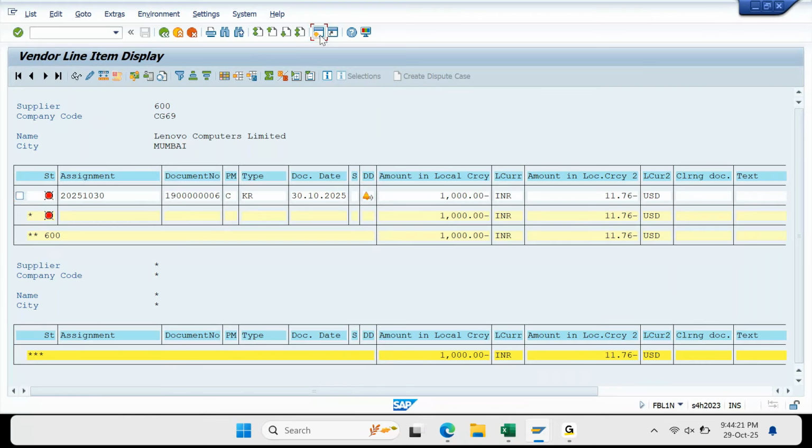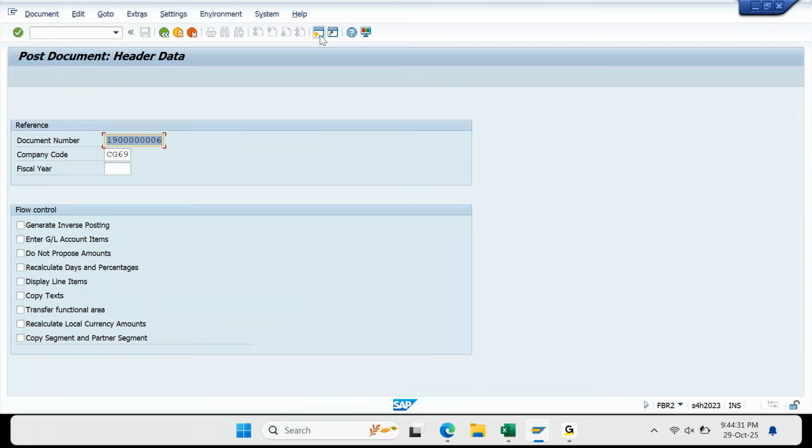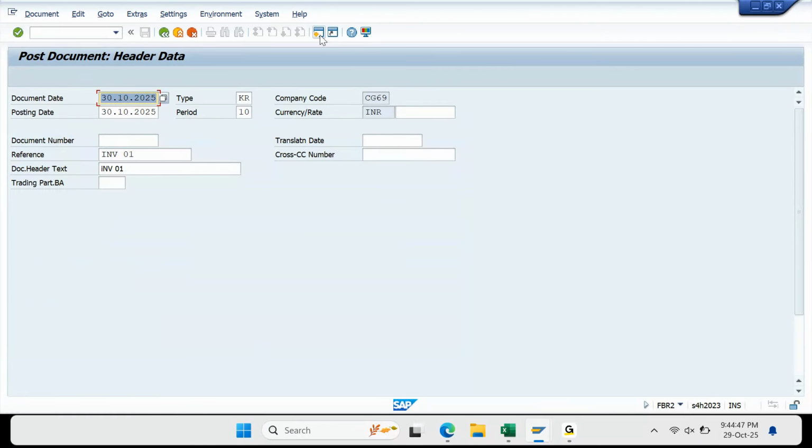Open one more window, go to FBR2. What is the T code? FBR2. It is nothing but post with reference. Put this existing invoice number, company code, fiscal year. Clear these three criteria or these three parameters. Press enter. It will copy the data as it is from the previous invoice.